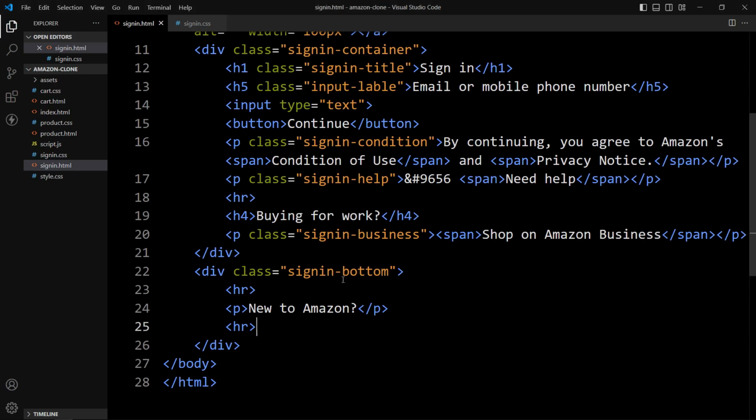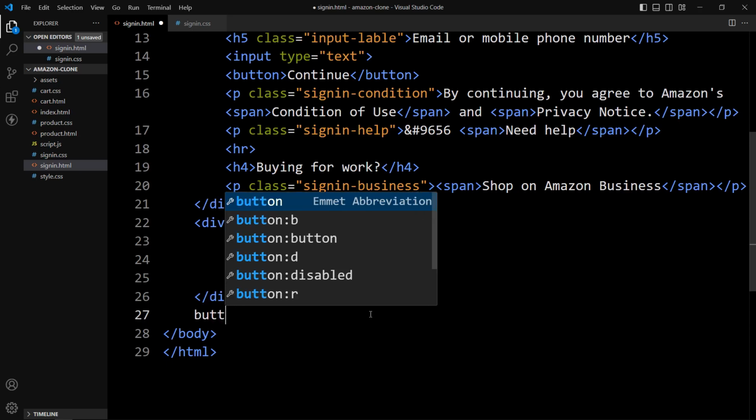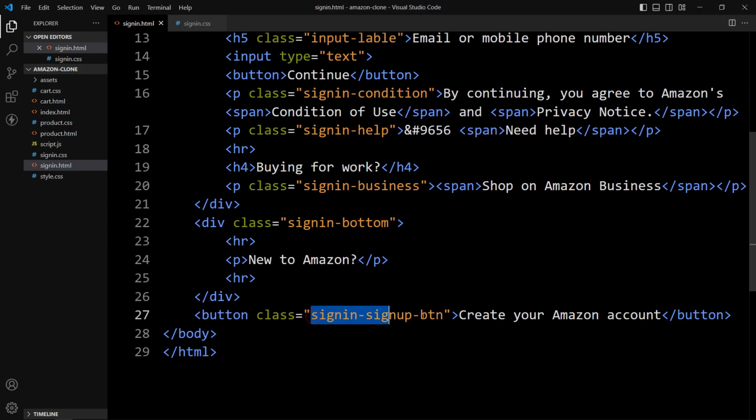So just come back, and after closing of this div, we will add the button tag, and here we will add the button text create your Amazon account, and let's add the class name in this button. So the class name is sign in sign up btn. Now we will add the CSS properties for this. So add it here.